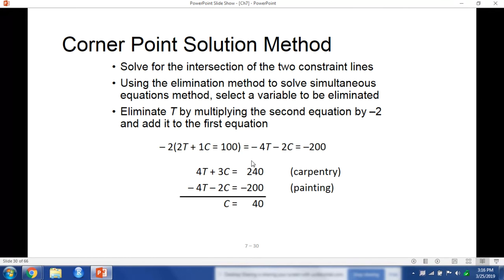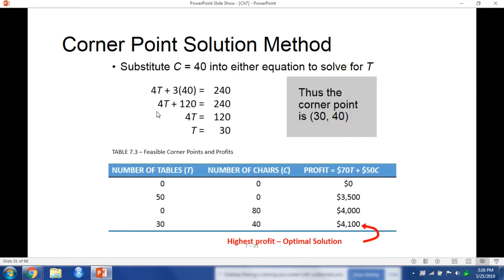You go back and you plug it in to the constraint. So we substitute the c here with 40. We multiply that out to get 120. We continue to solve that out, and then we get t equals 30. Thus, we can get the corner point of 30, 40. Now, that intersection is not always going to be the optimal solution. It really depends on the slope of your objective function. So we'll talk a little bit about that later in the video, though.